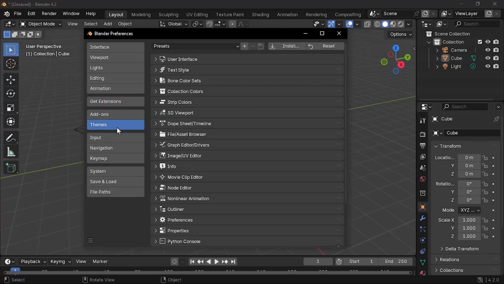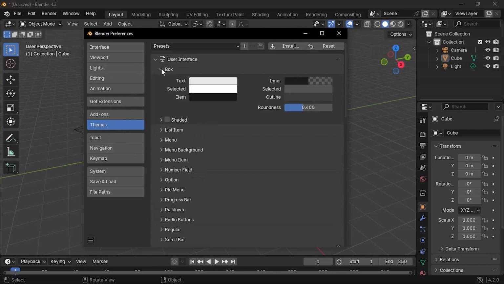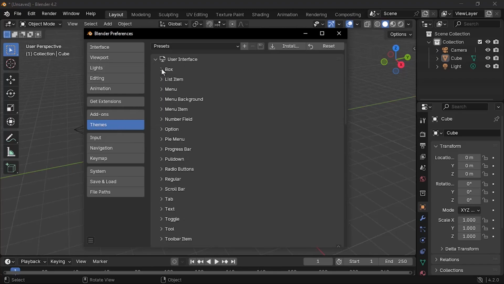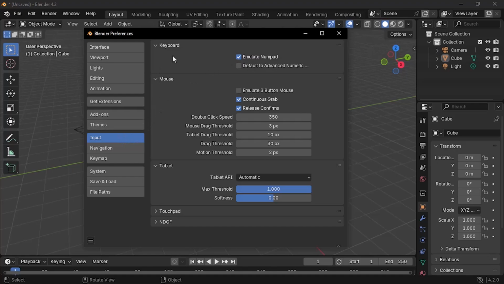This is all about the colors and style of the interface. This one I will let you exploit by your own. Find out which colors work best for you. Next up, we have input. Up here, we have keyboard. Make sure you tick on the emulate numpad. This one will help you.